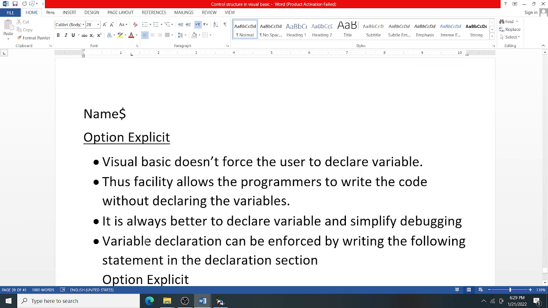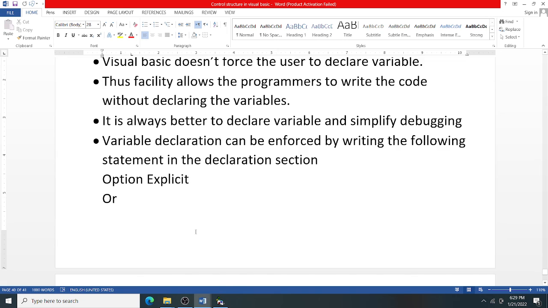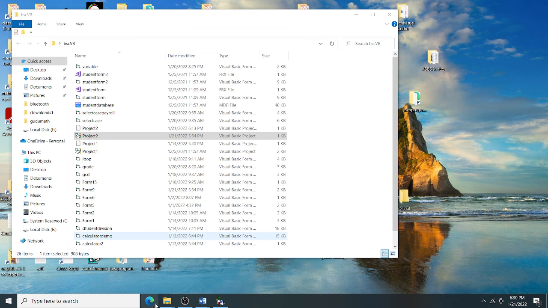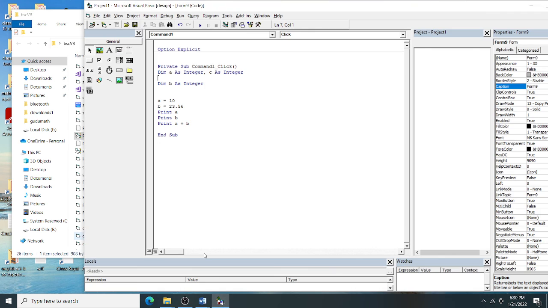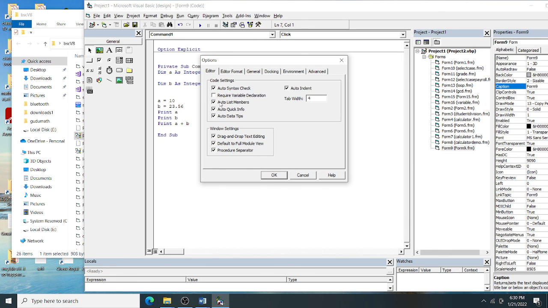Variable declaration can be enforced by writing the statement Option Explicit. Otherwise, you can go to Tools, Options, and a dialog box will appear with Require Variable Declaration. Either you make it compulsory using Option Explicit that a variable must be declared before use, meaning you have to do explicit declaration, or you go to Tools, Options, check Require Variable Declaration, and press OK if you require that variables be declared before use.